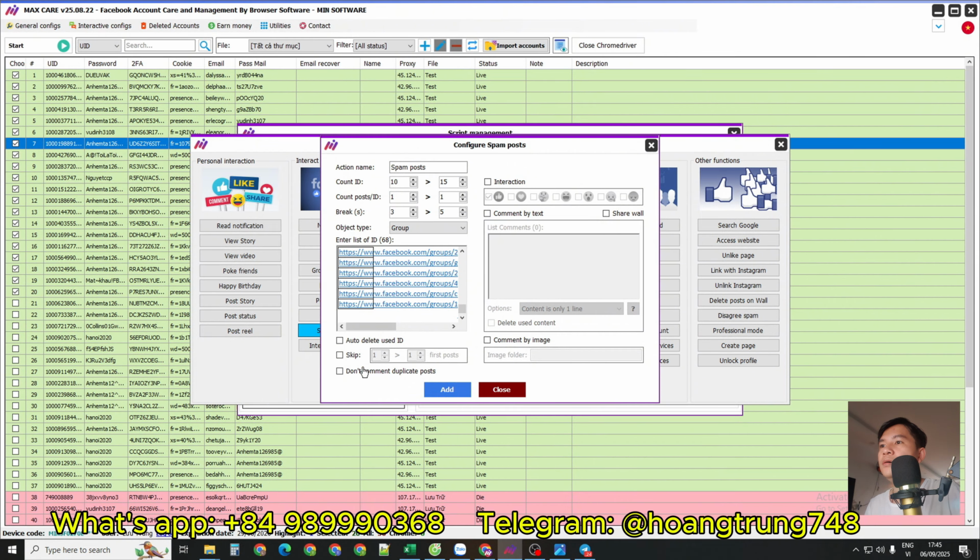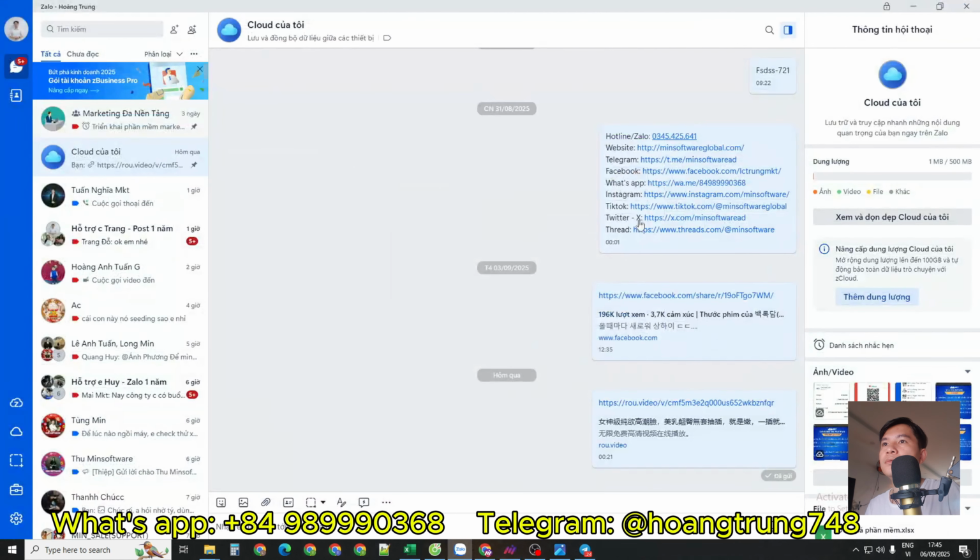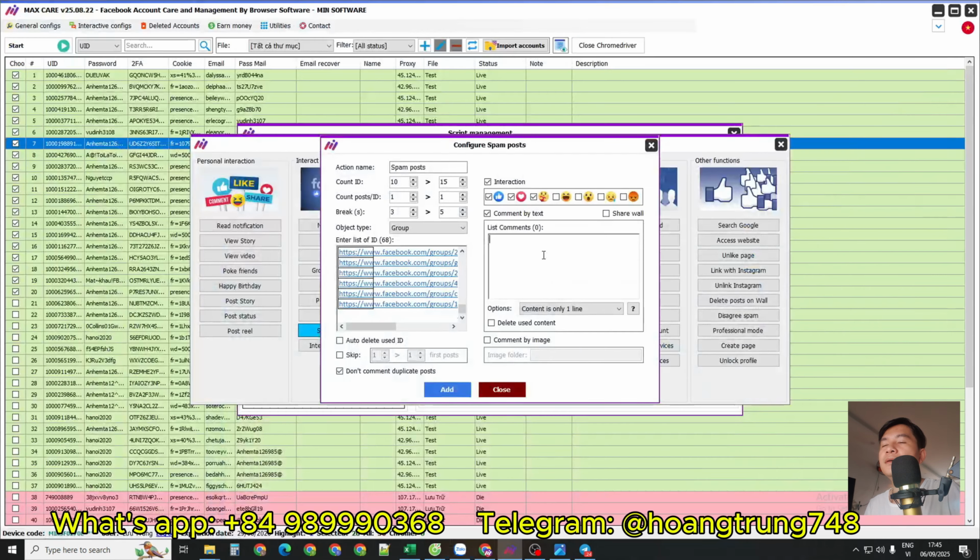Once you have the list here, you can configure whether you want to like those posts, and then select the reactions you want. Please also prepare the comment content here. For example, I will use the following comment content, and you need to select the multiple lines option. This means that all the lines written here will be treated as part of the same content.